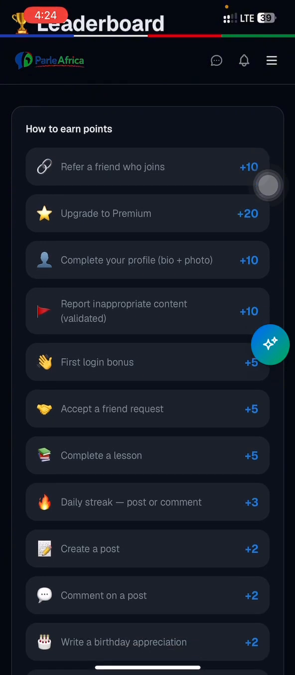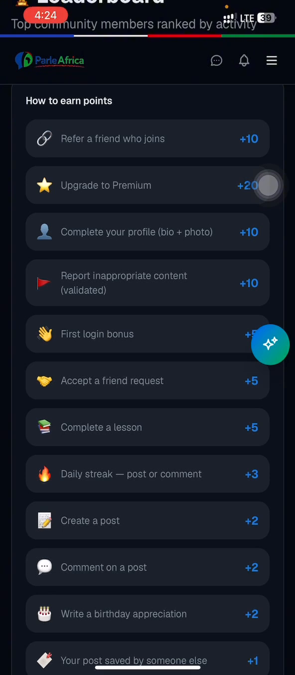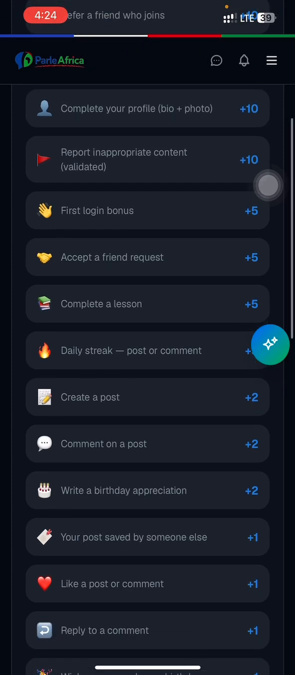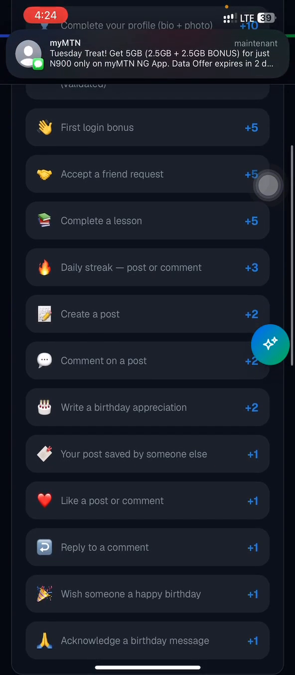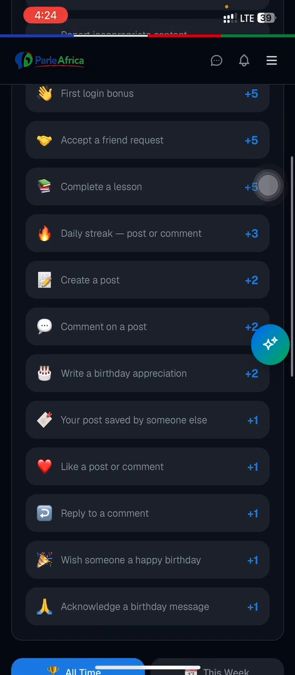When you complete your profile, that means you added the bio and a photograph, you get 10 points. When you report an inappropriate post, you get 10 points for reporting it. When you first log in, your first login bonus is 5 points. Every friend request you accept gets you 5 points. When you complete a lesson, you get 5 points. When you keep a daily streak, maybe post or comments, you get 3 points daily.